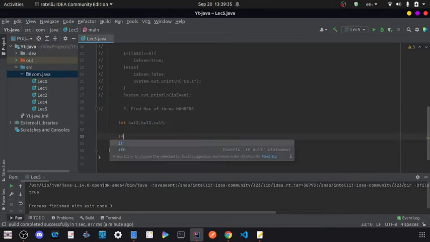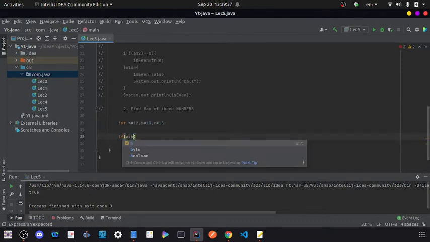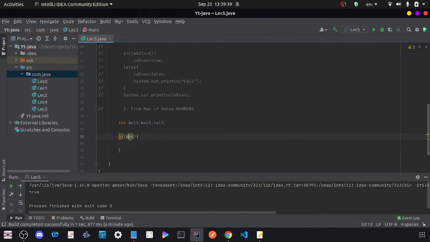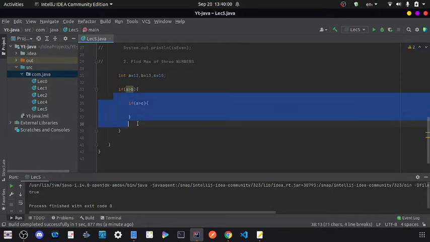So what first condition do we check? We check a greater than b. If a is greater than b, then what other condition do I have to check to see if a is the maximum or not? I have to check if a is also greater than c. If a is greater than b, then execute this part. And here if a is also greater than c, then I can surely say that our maximum is a, so just print a.